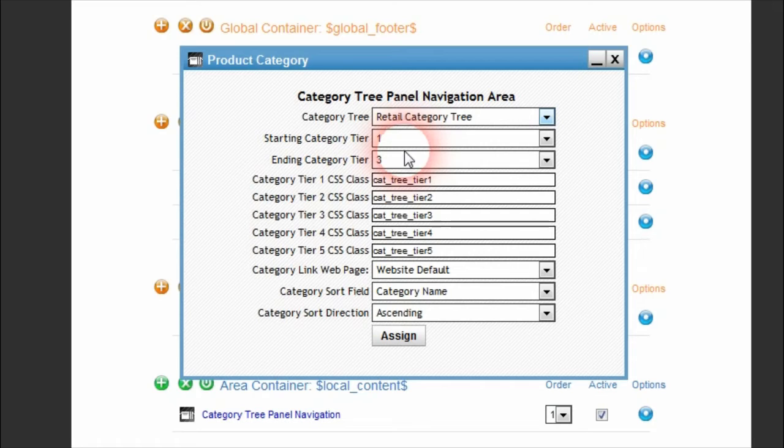So maybe we don't want the top tier, maybe we want the second and the third tiers, or maybe from the 3rd tier to the 5th tier of categories, so we can decide how we want to limit which categories display in the area. We can also set CSS classes for each tier of the categories that display, and then we can write CSS classes that style different categories based on their relationships through those CSS classes.